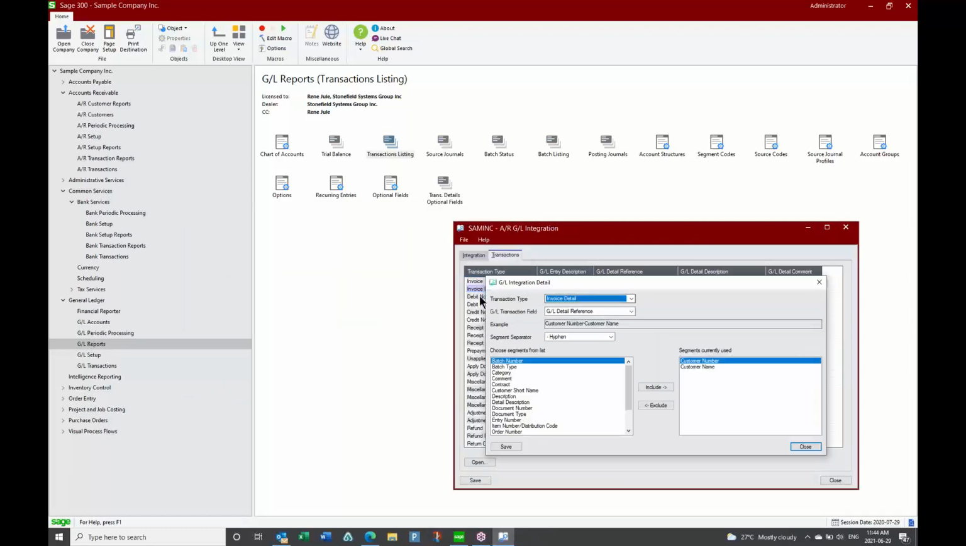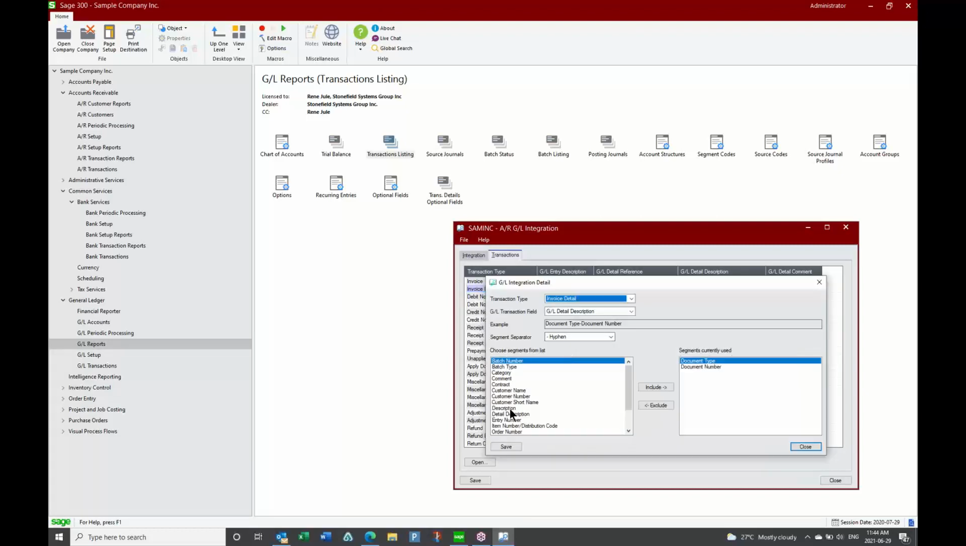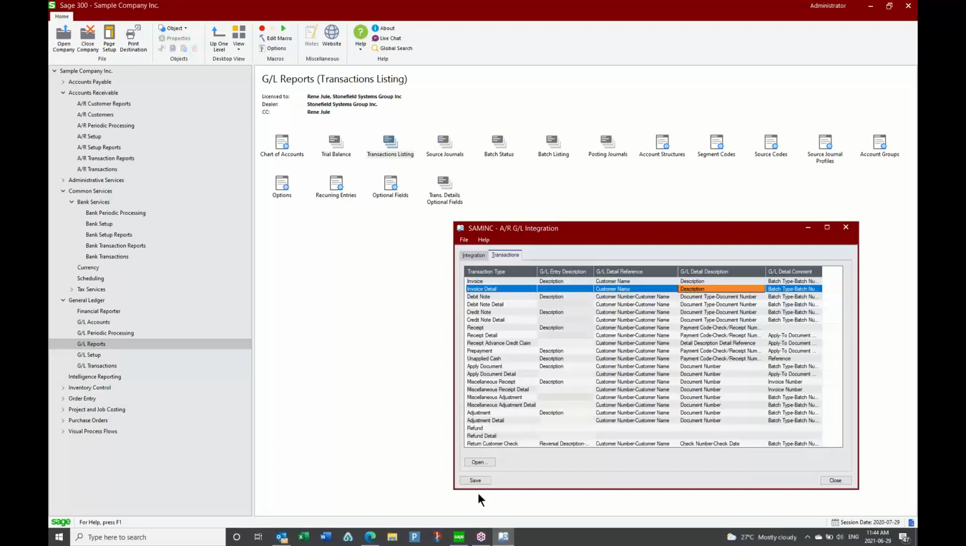And then let's say we want to do the same thing for the detail part, which is what would go to our revenue account. So we want to see customer name and the description field. So now I'm going to go do an invoice quick and show you the difference.